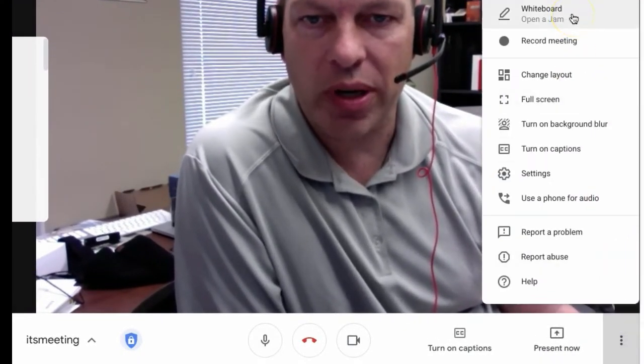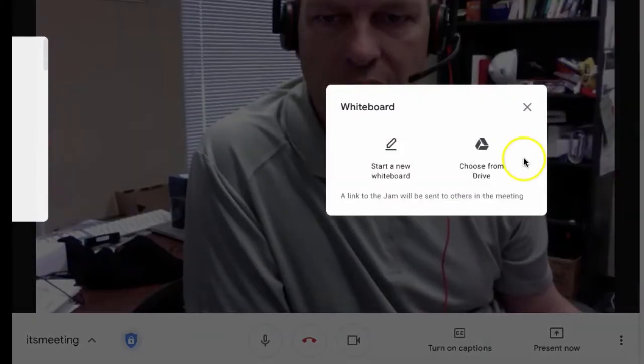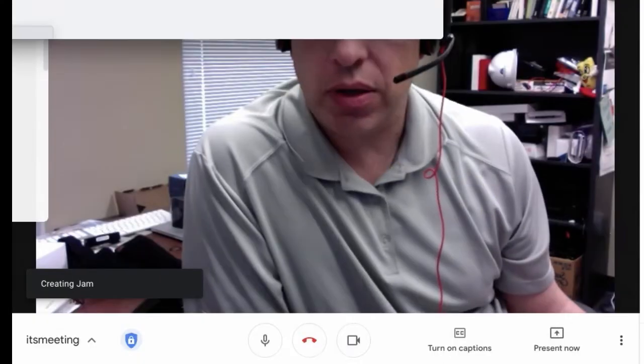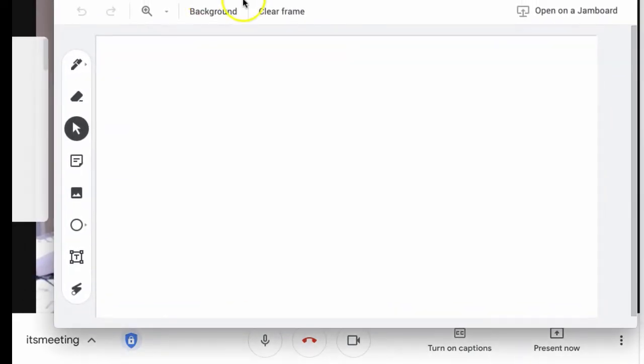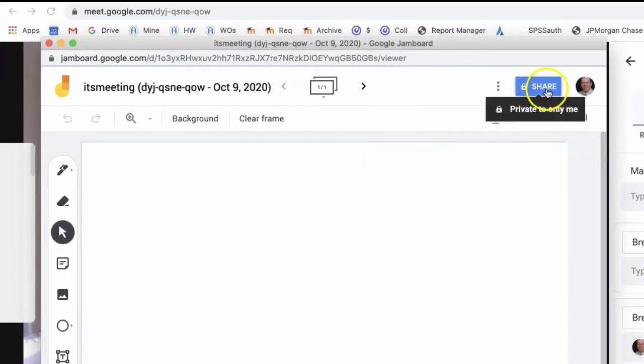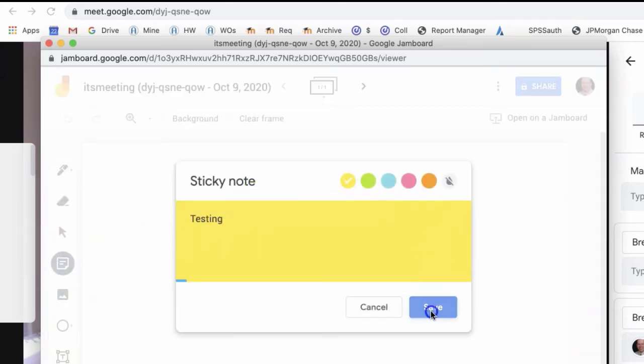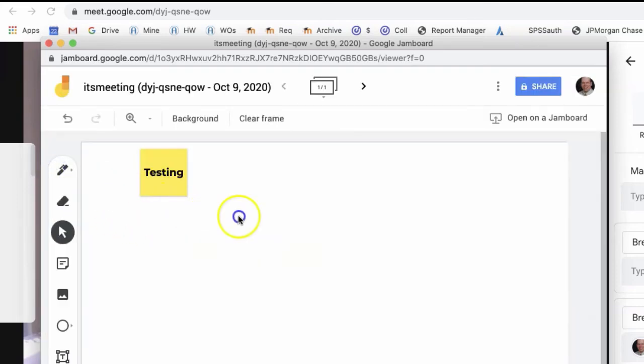Also, under the More Options menu, you will notice there is a Whiteboard, Open a Jam option. If you choose this, you can start a new whiteboard in your session, which will open in a pop-up window. The link to this whiteboard will be placed into the chat for the students in the class. And by default, they will be added as viewers of this whiteboard, so only you will be able to make changes to the whiteboard. You would be able to give rights to another user by clicking on the share and allow them to edit your whiteboard. In the whiteboard, you can add notes or annotations to the screen.